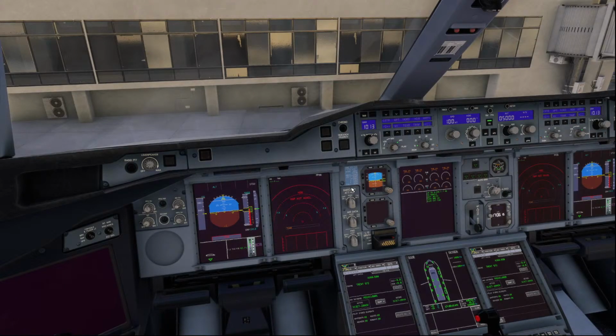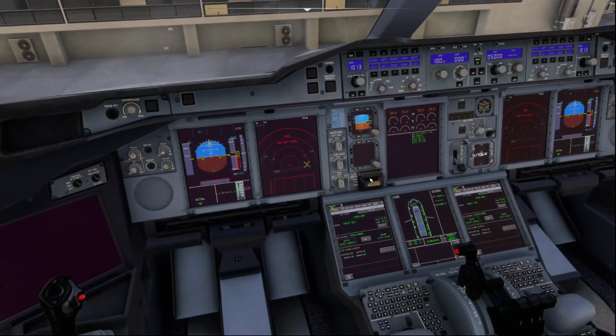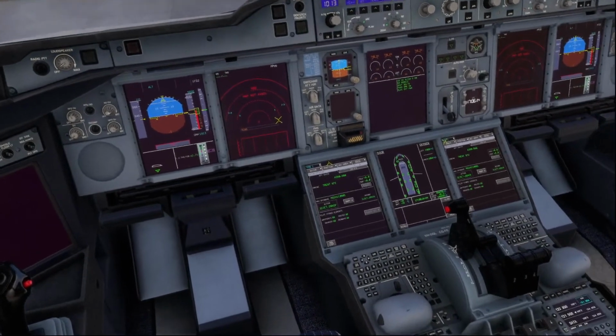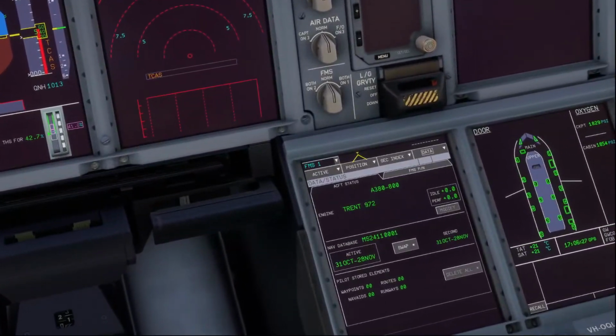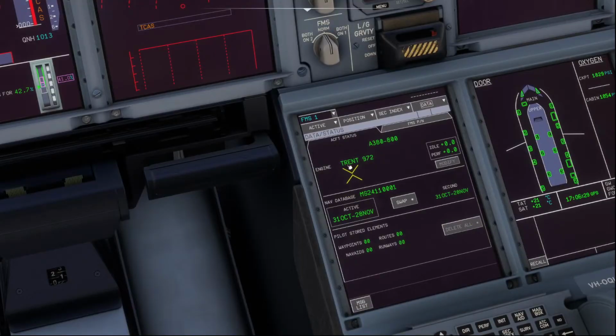We're going to change this to hectopascal for Australia. And everything here looks good. All right, so we can start prepping up the FMC. So we're going to scroll down here. And I love the texturing on the FlyByWire A380. They do exceptional work, really.